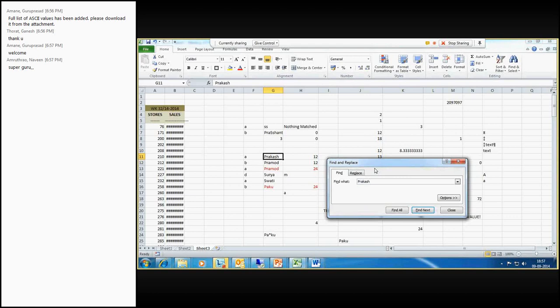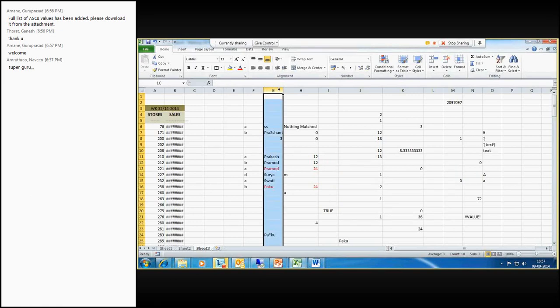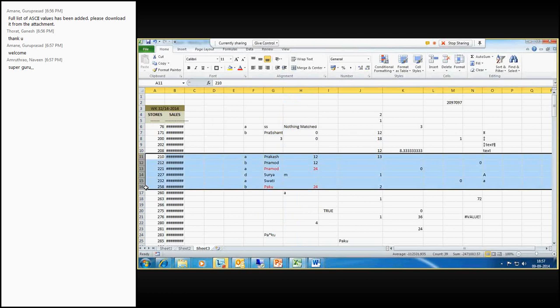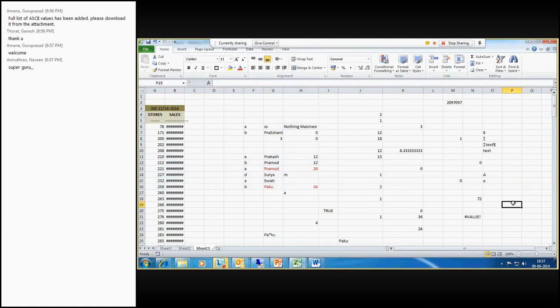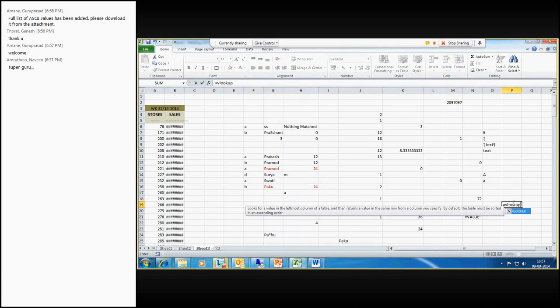So there is a lookup function, or VLOOKUP function. VLOOKUP works vertically, and HLOOKUP goes horizontally. That's the difference. I'll just show you the VLOOKUP function. Similarly, you need to type VLOOKUP. Once you write VLOOKUP, it says: looks for a value in the leftmost column of a table and then returns a value in the same row from a column you specify. By default, the table must be sorted in ascending order.